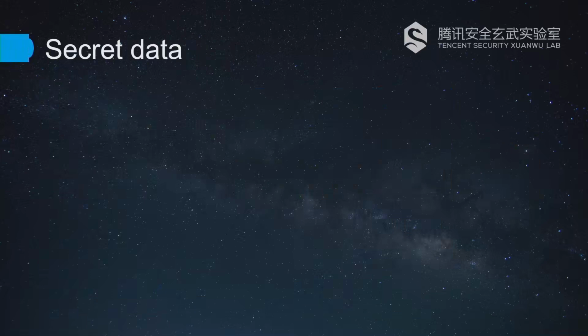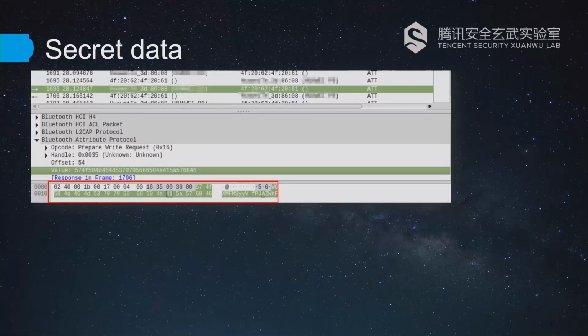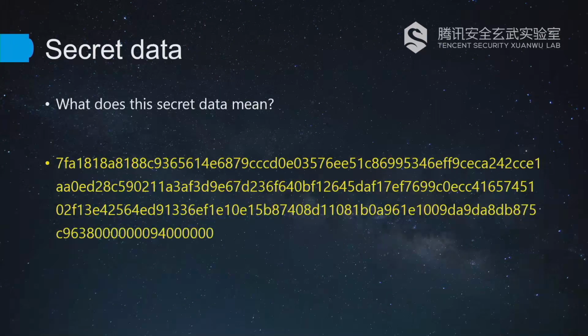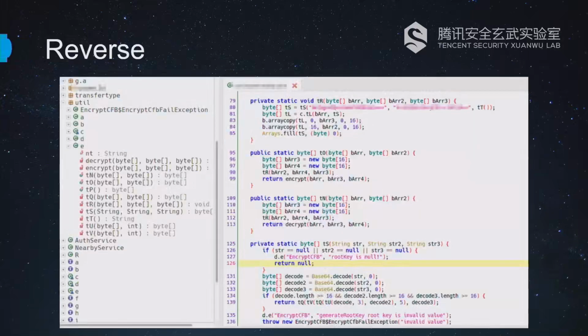And this is a BLE data packet. BLE sends data in channels 37, 38, and 39, but Ubertooth can only sniff one channel at a time, so we need to sniff several times to get the data packet. The picture shows the encrypted data transfer when establishing a connection between different versions of the app. We extracted the data and it looks like this. What does it mean? The answer lies in the app itself. So we reverse engineered the app.